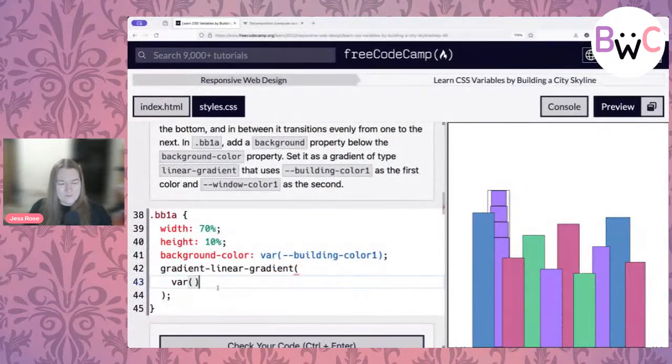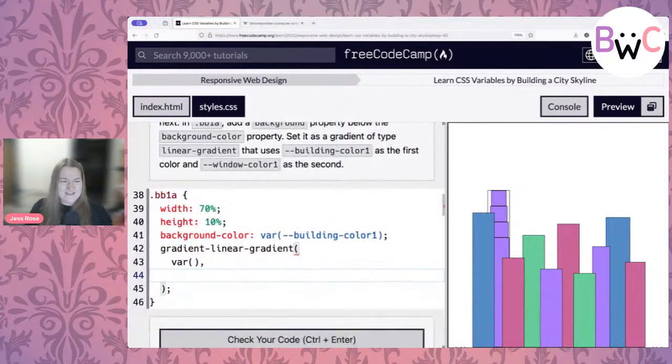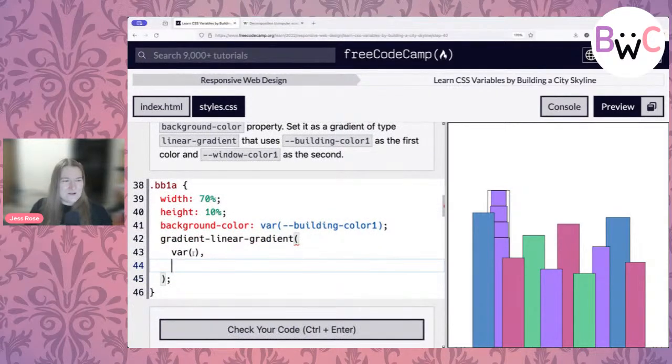Color 1 and color 2. Okay, and then color 2 is going to be on the second line. That's chill. So our variable we're going to use here is building color 1 as the first variable. And then we've got var and our smooth braces again. Window color 1. Okay. That doesn't feel like it's worked.